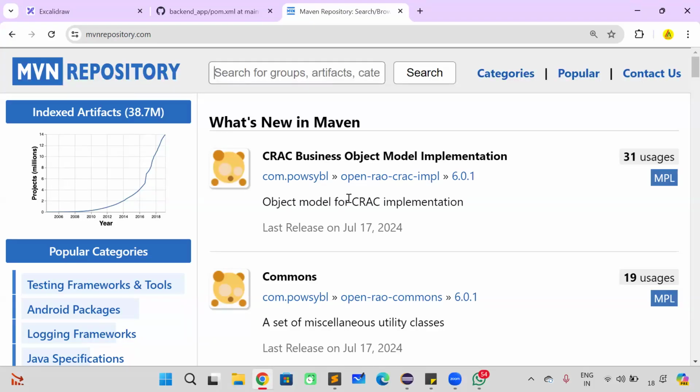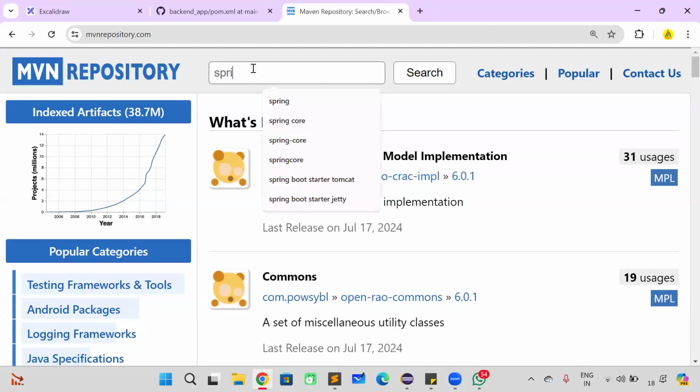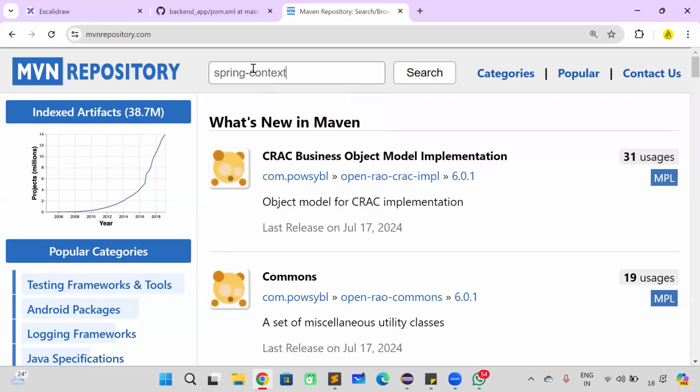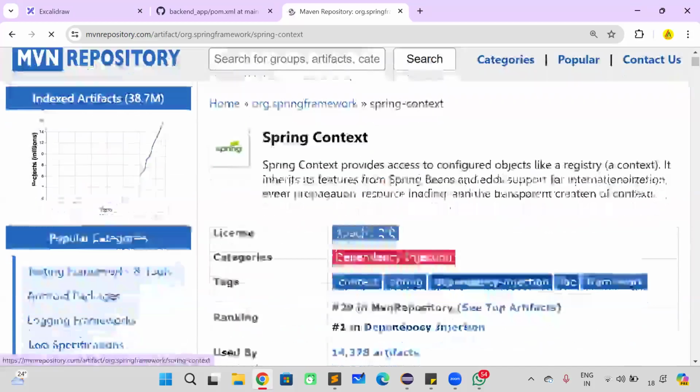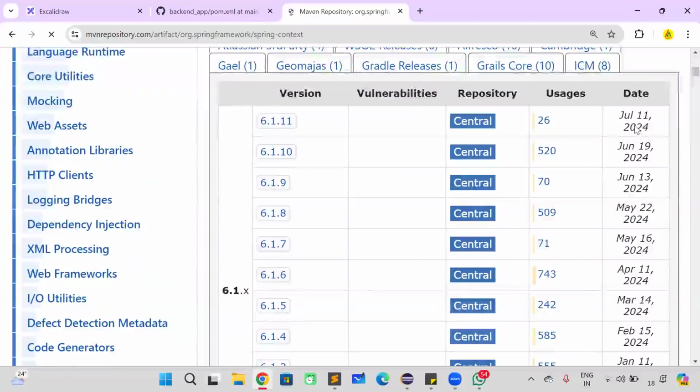What is the purpose of core module? Manage our classes with loose coupling with the help of IOC container and dependency injection. What is the purpose of context module? Configuration. Now I want Spring context dependency. So go to mvnrepository.com. You type Spring-context. I want Spring context. Enter. Now it will show you the Spring context dependency. Just click on the Spring context dependency and it will give you which version of the Spring context you want.